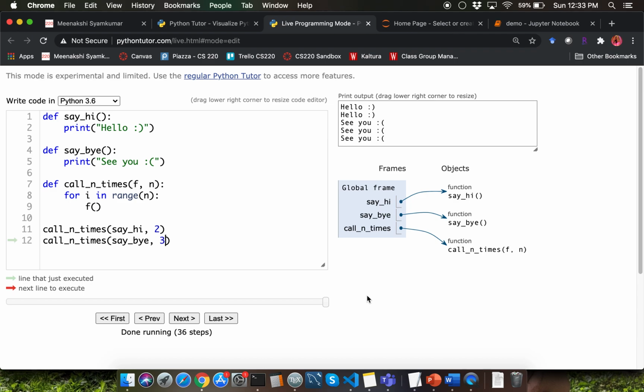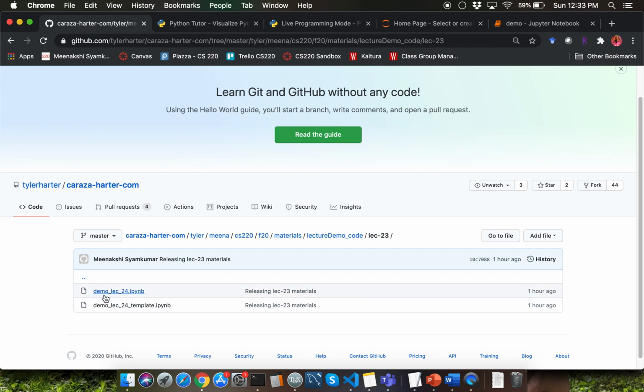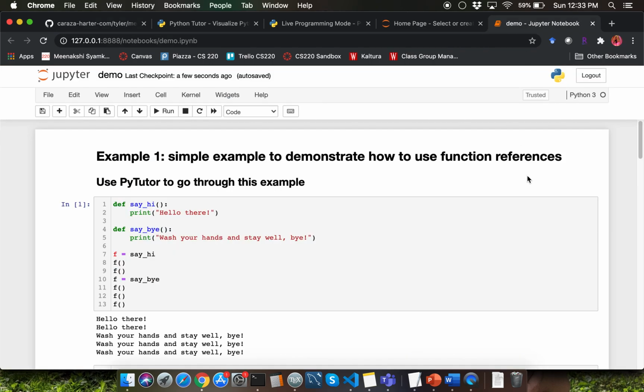So please make sure to download the template notebook file for Monday's lecture to follow along. You can go to the course website and find function references entry. Once you click on the code link, you should be able to download the template notebook file. I've already downloaded the template notebook file here.